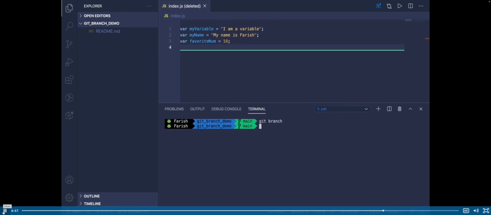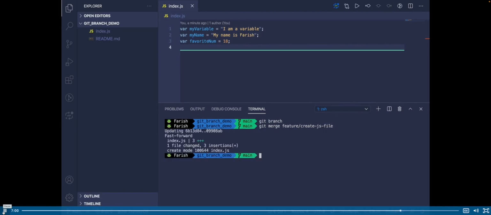So now what I need to do in order for the index.js file to show up here is to merge this. So I'm going to go ahead and type git merge feature/create-js-file. We've merged the branch, and on the left side, the index.js file exists.